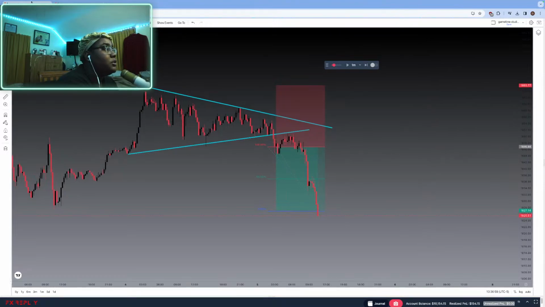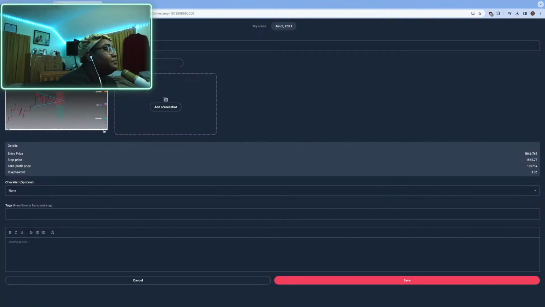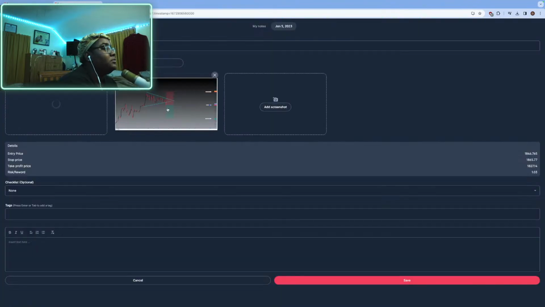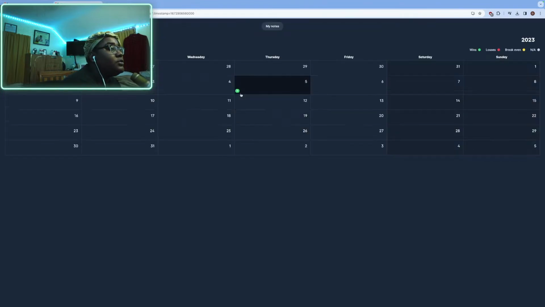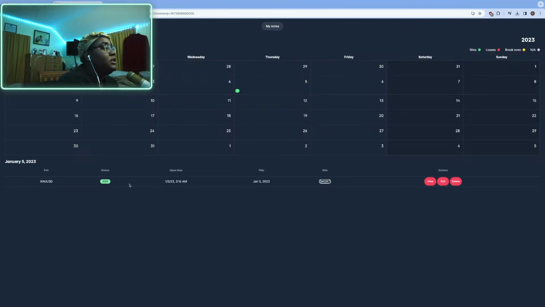So what I'm gonna do is go back to my chart, and I'm gonna add the screenshot of the win. And I'm not gonna put any notes. So I'm gonna hit save. And once it saves it as a win, this is a calendar that you have. When you lose and when you break even and NA, it'll show you all of that in here. You can click on it and it shows you your pair you won, the time it opened, what kind of position it was, and you can view it.